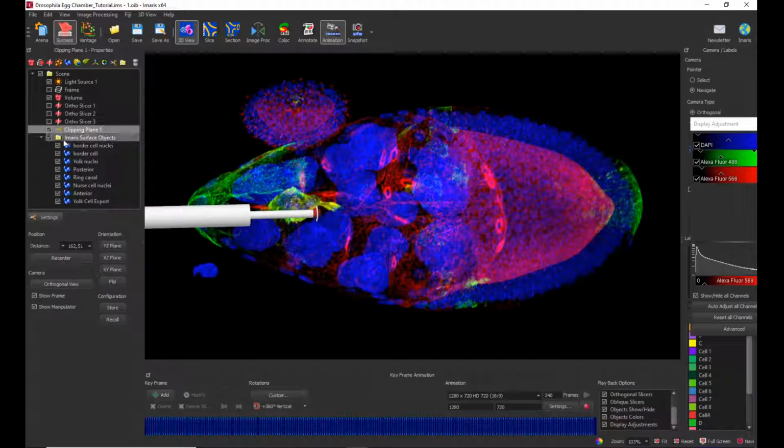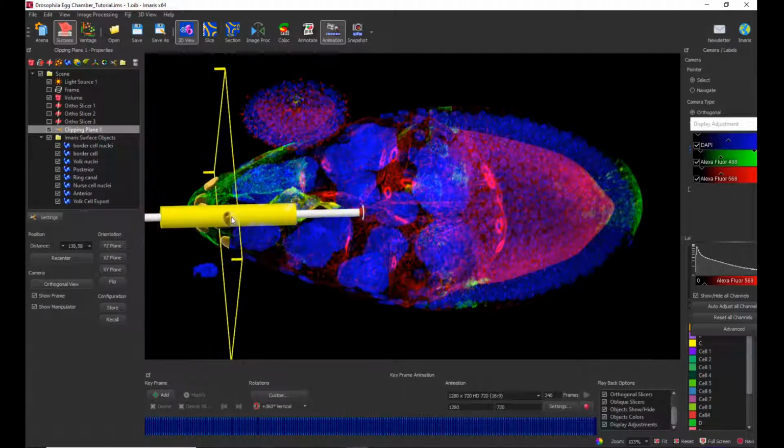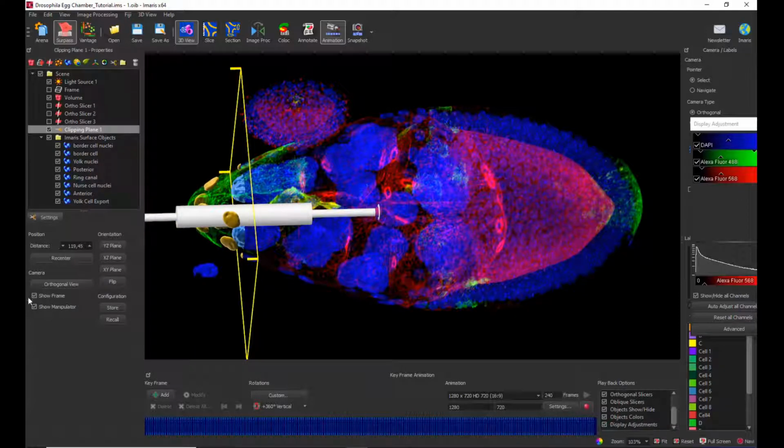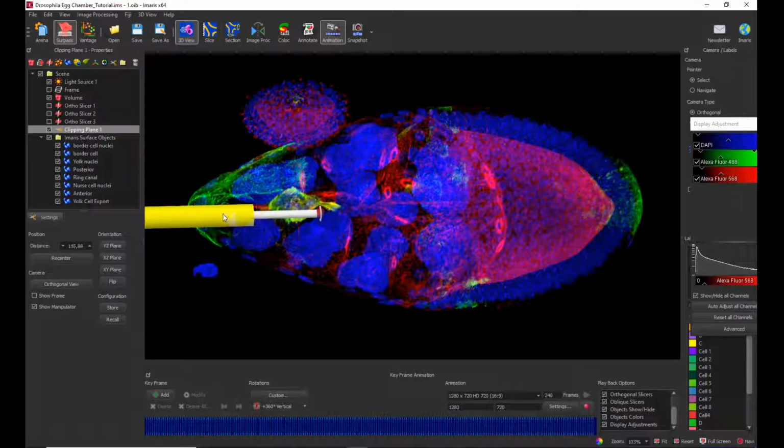So we see the clipping plane is on and all the objects are on as well. So the whole group is on. So now I can, here this option tells you to either show or hide the frame. I don't like this yellow frame too much, so I always hide it. And then how not to record this manipulator, just click somewhere.